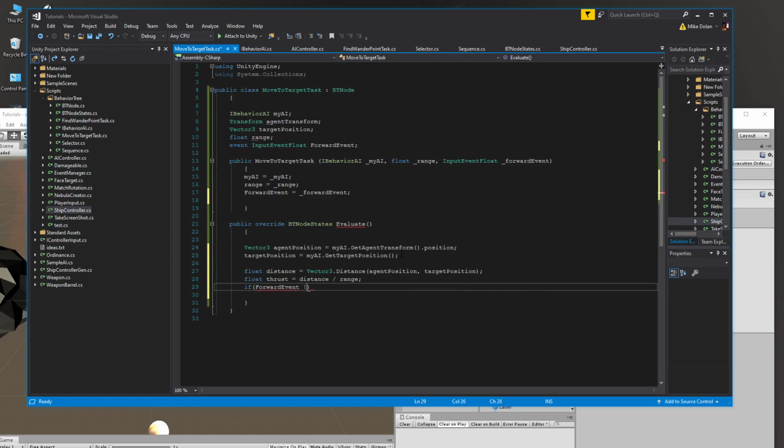It's always important to check these things. So if forward event does not equal null, forward event, the rest. And you could add a debug check here. That's kind of how I found out that you need to do these in the awake. So it can be important to have this check in there. The AI will break if the forward event's not there, so you need to make sure you're checking for it. And then we're going to return node states success. All right, so we're going to succeed and move on to the next thing.